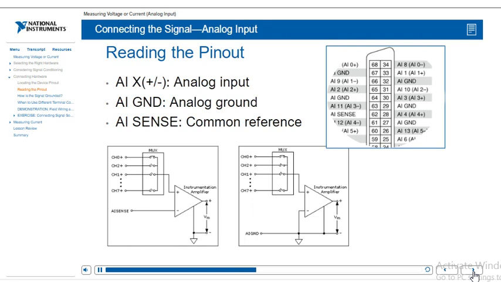AI ground stands for analog ground, and this terminal is electrically connected to the ground of the instrumentation amplifier on your DAQ device. The reference point is used for reference single-ended measurements, and the bias current return point for differential measurements. AI sense is used as a common reference point for certain single-ended input terminal configurations. Notice that this DAQ hardware is capable of differential and single-ended measurements because it has an AI ground and an AI sense channel.